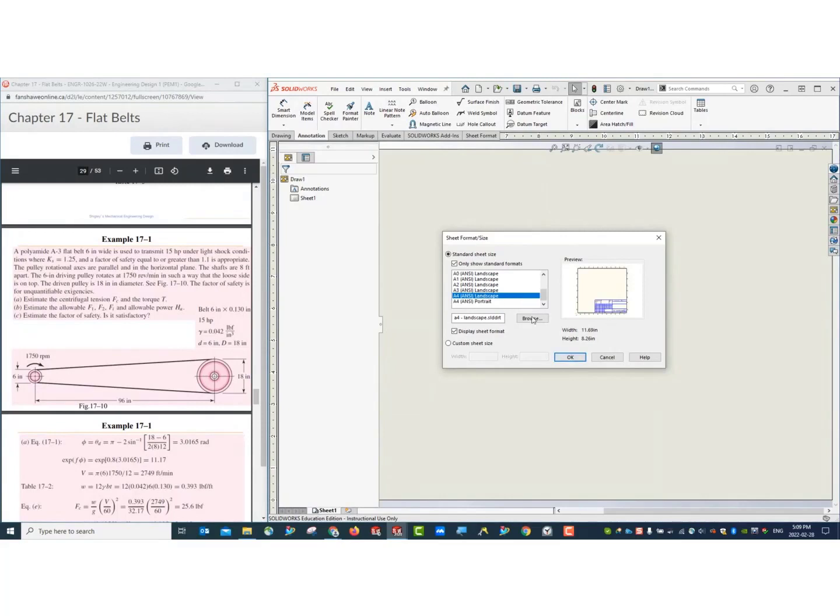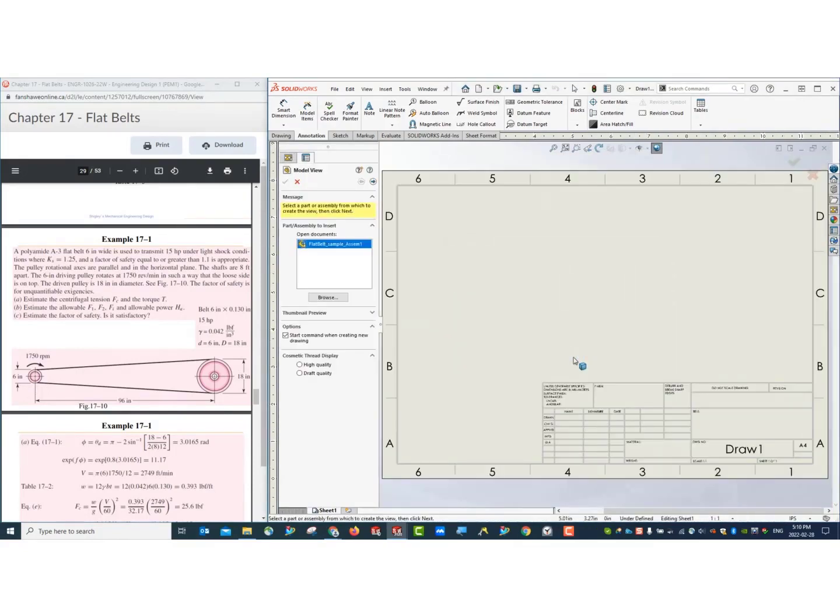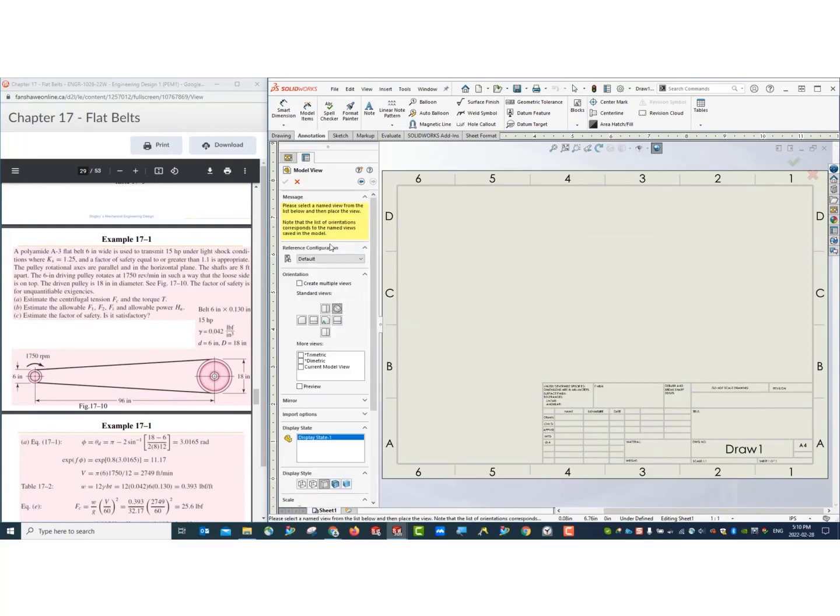You can use a different one, and this one will be 11 and 8.5, or 6.67 inches and 8 inches, right? So I'm going to use this one to see. We already have the title block. Okay, so then we're going to use this assembly. Double click it to accept.